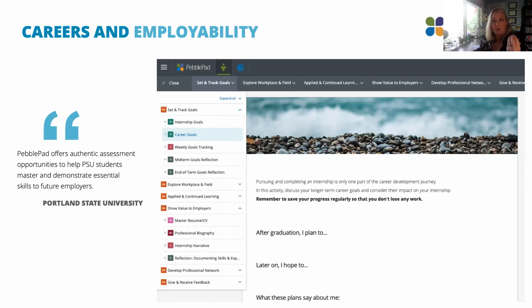How are they going about researching workplace and field locations for themselves? Are they thinking about how to develop their professional network online? Are they thinking about their narratives and their professional biographies? So all of these pieces are examples of the type of comprehensive support we can offer to students at the point of career.